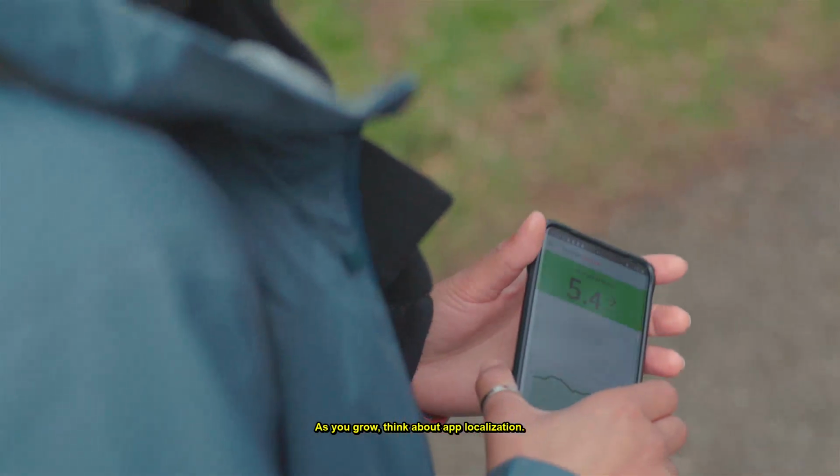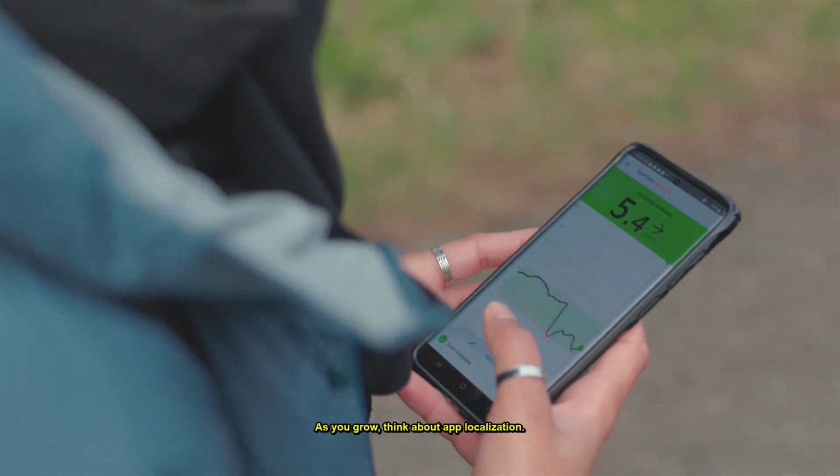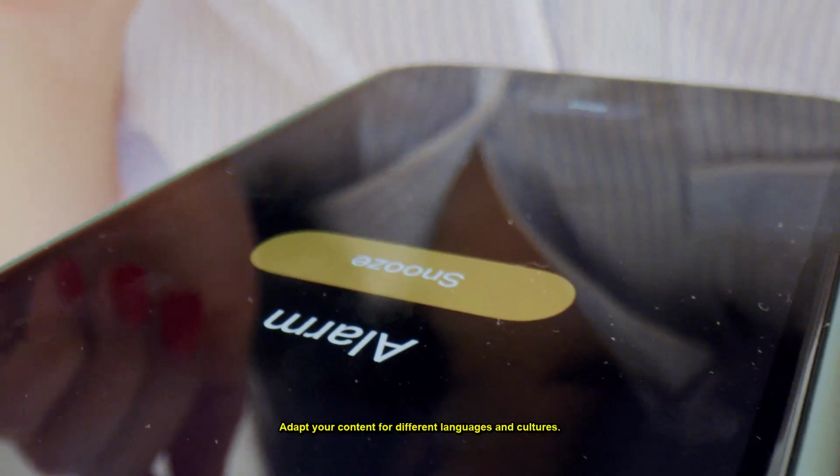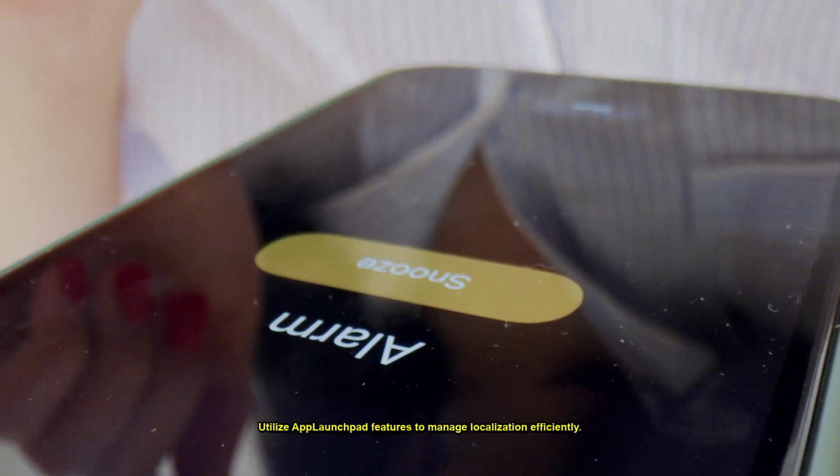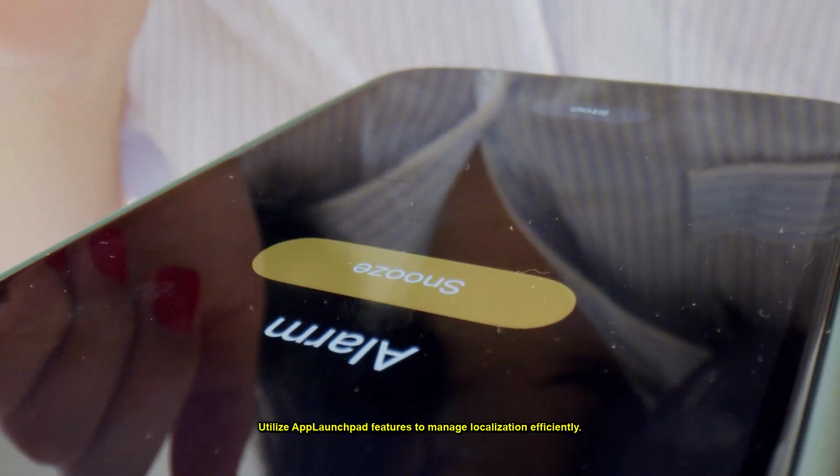As you grow, think about app localization. Adapt your content for different languages and cultures. Utilize AppLaunchpad features to manage localization efficiently.